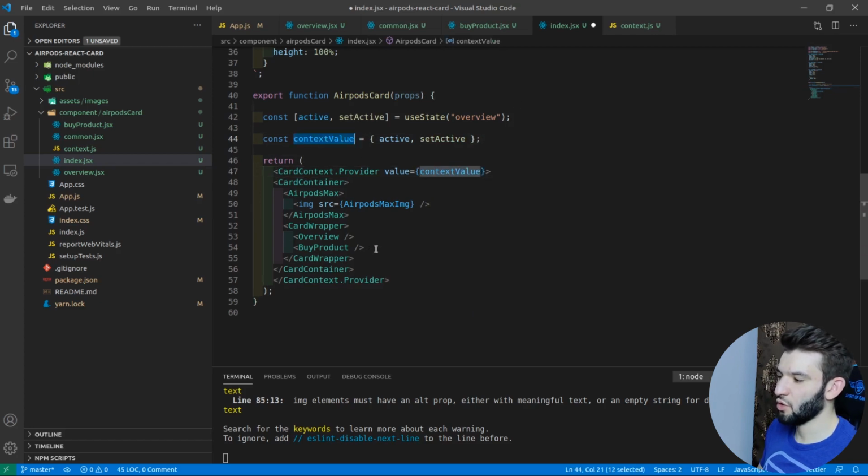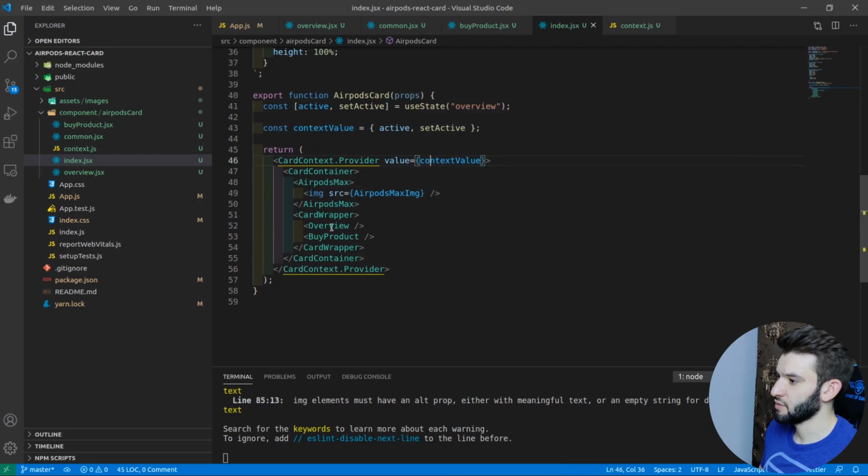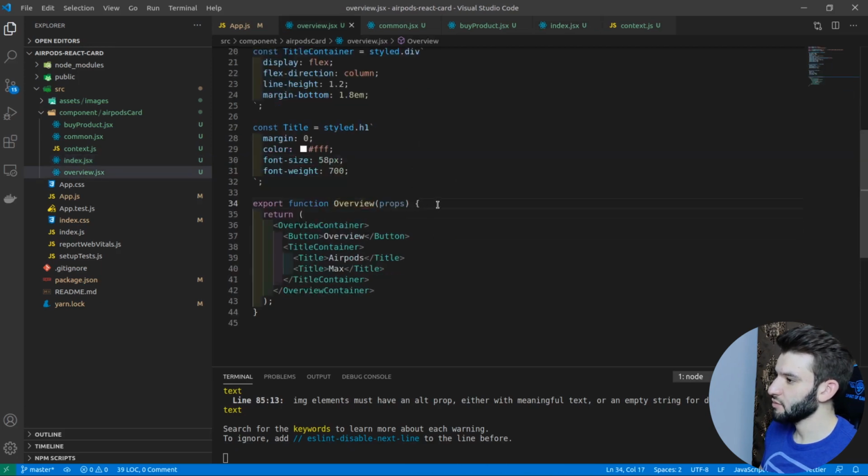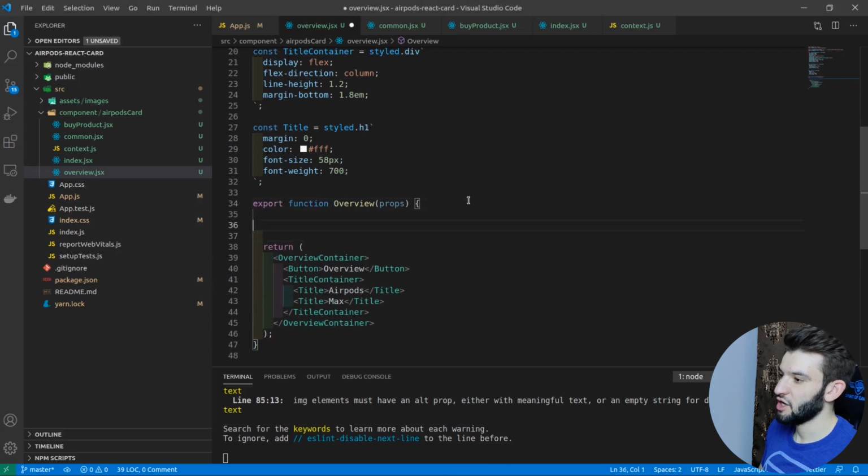children inside of this, and all we're going to need is actually just the overview component and the buy product component. So both of these components are going to need this context value to be accessed. So yeah, that's basically what we're going to be needing for that particular case to use the context. Now let's go ahead inside of this overview. So inside of the overview right now, we can go ahead and access and just tell it exactly when to switch and when not to.